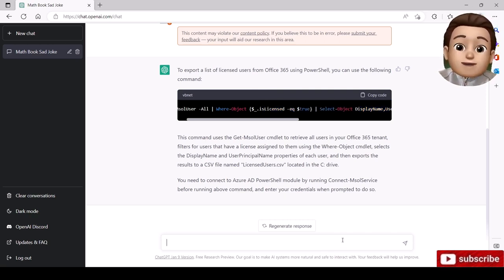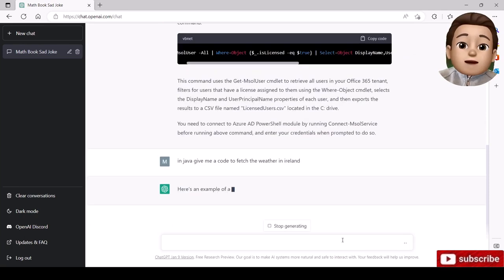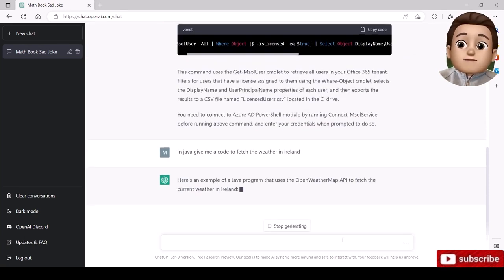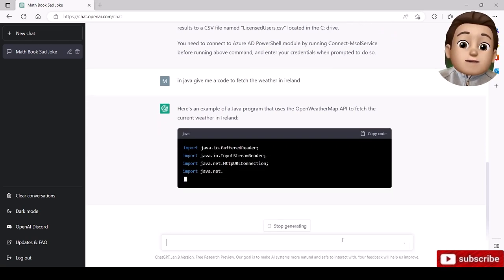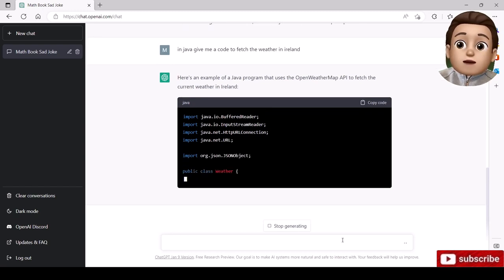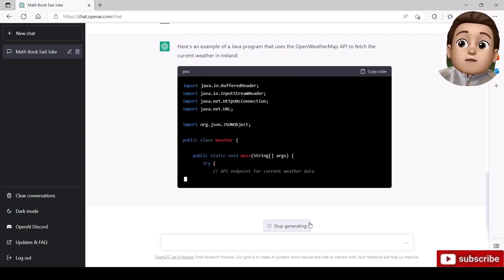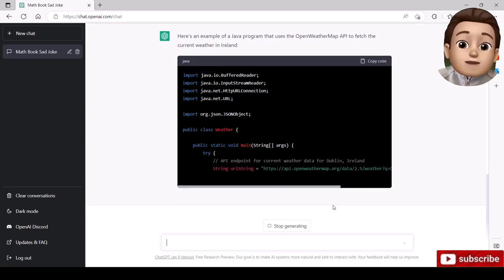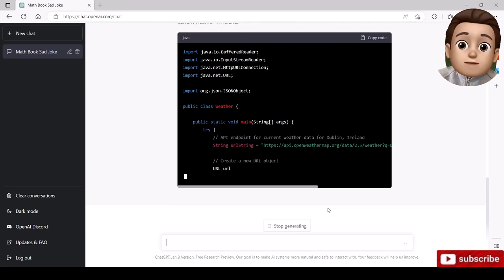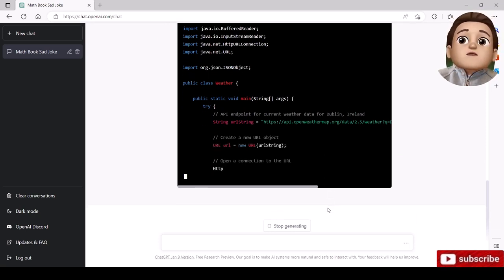Let's try something else also in IT. Let's tell it, in Java, give me a code to fetch the weather in Ireland. Let's see what it comes up with. As you can see, it starts giving me this code. It's wonderful. I would spend at least half an hour to an hour, and that's if I found the answer to this on Google. So I call it the future of search engines.